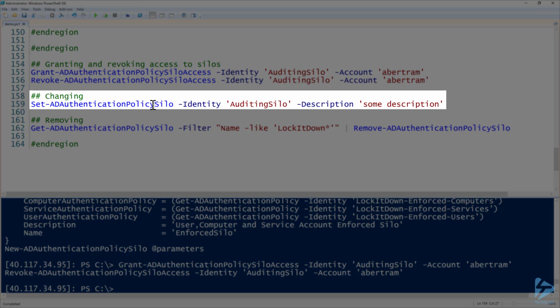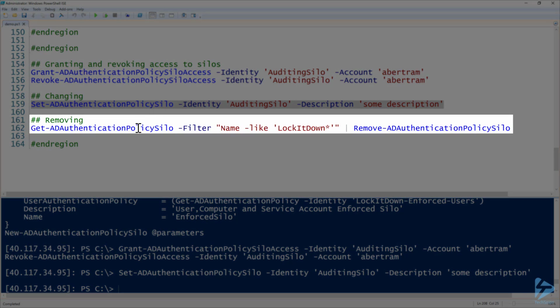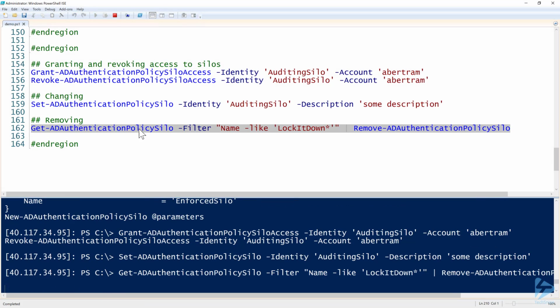Next up, same kind of concept as before, we can use the Set command to change it. I'm going to change the description. And then finally, we can remove it with Get-ADAuthenticationPolicySilo. In this case, I am piping it to Remove-ADAuthenticationPolicySilo. And since I'm almost done with this video, I will just go ahead and do it. So let's say that I don't want these anymore. I can just pipe these directly to there. And it would have removed all of the authentication policy silos that start with Lockitdown.